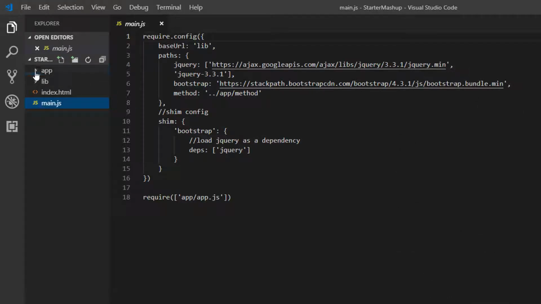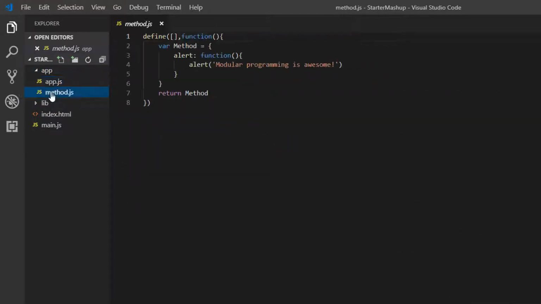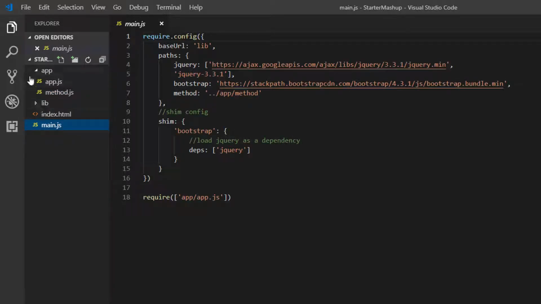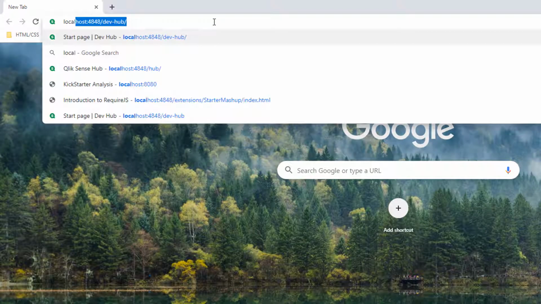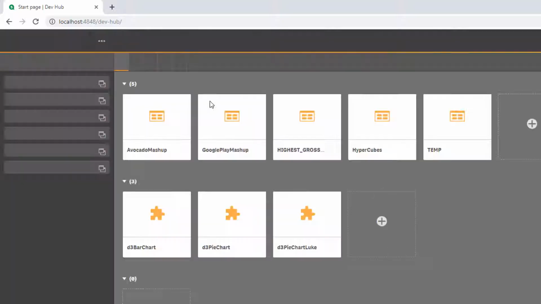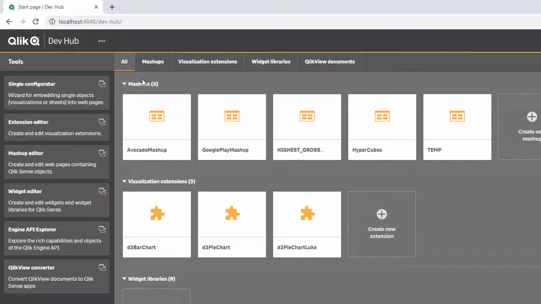And here is all the code that we have just been working on, so app.js, method.js, and a few other files. So if we navigate to the Dev Hub, we're actually not going to see this mashup appear quite yet. And that is because we need to add a couple of additional files for our mashup actually to be recognized by Qlik Sense as in fact a mashup. And that is a .qext file that we're going to be needing just to add some metadata around our project.